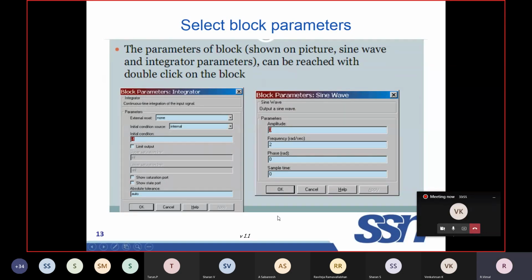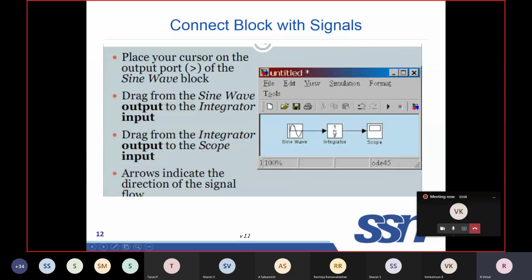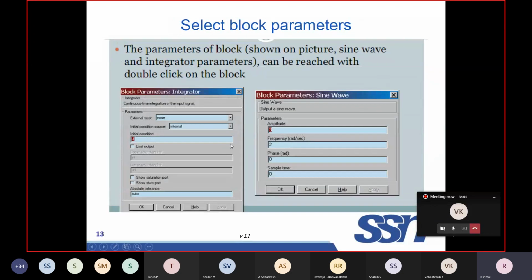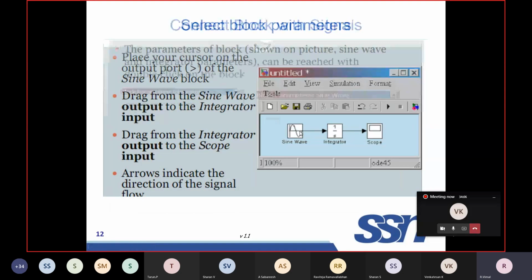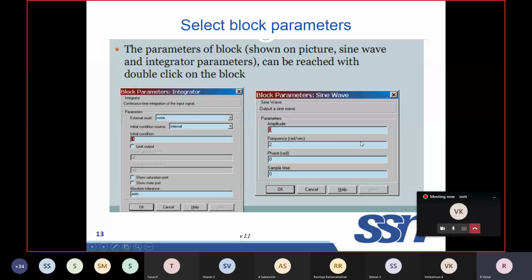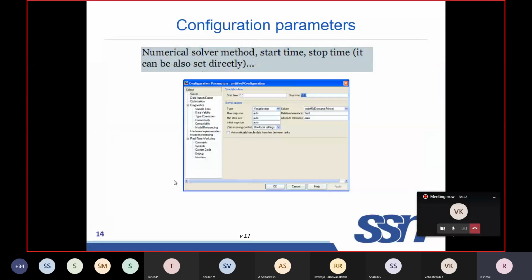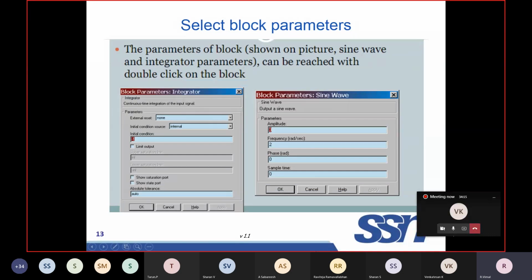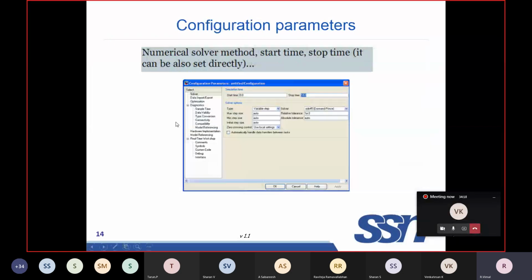So if you go back, there is an integrator. If I double click the integrator, this dialog box will open. If you double click the sine wave, this dialog box will open, where I could give some specific inputs with respect to my condition. After giving the inputs to the sine wave and the integrator, I go for configuration. I will configure my model. Various modifications I could do. If you go to the model settings, this option will be there, where various changes can be done.